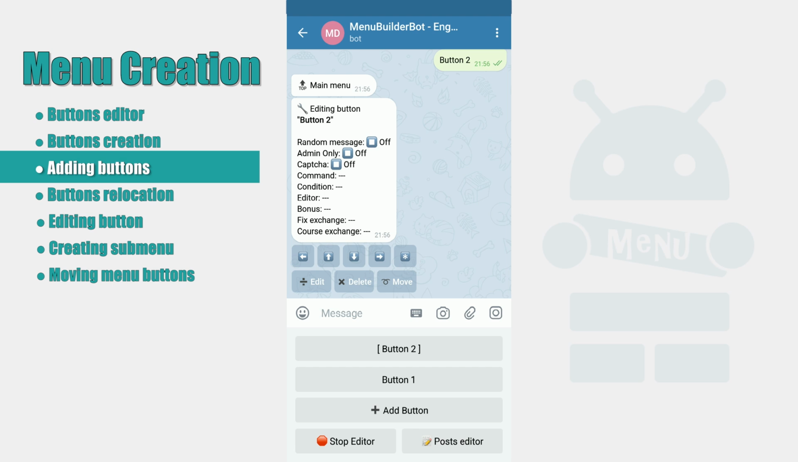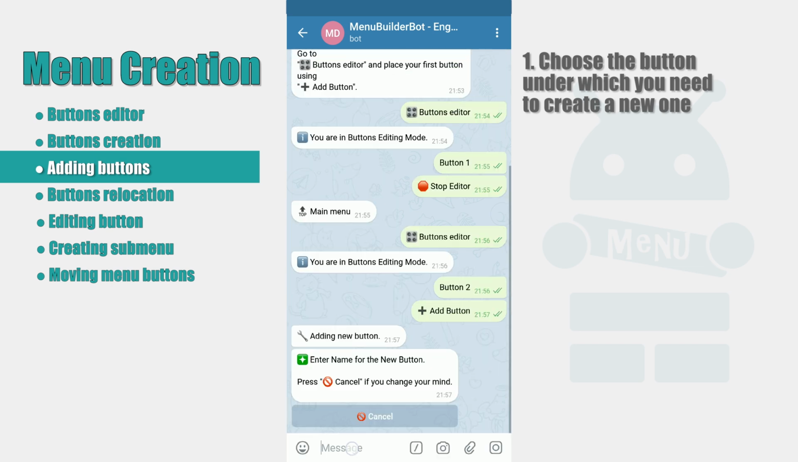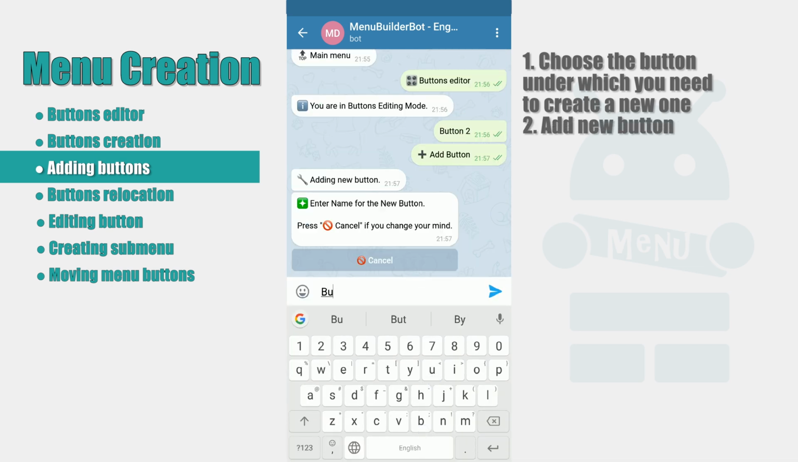Buttons can be created not only above, but also exactly in the place where you need. To point the bot where the new button should appear, you need to select one of the already existing buttons and make it active. To do this, press the desired button, the button becomes active and the square brackets appear around its name. Now the new button will be created under the active one. Press Add button, enter the name and see that the new button appears under the active one.